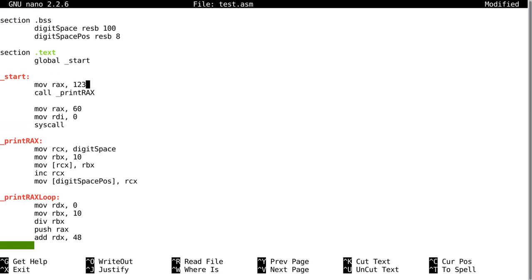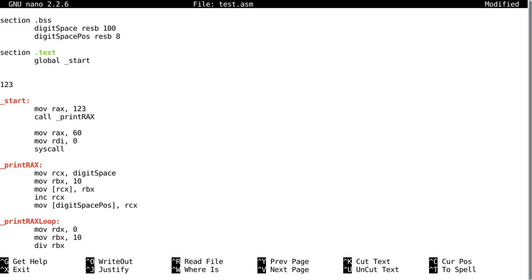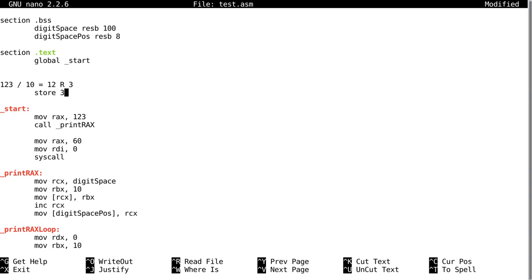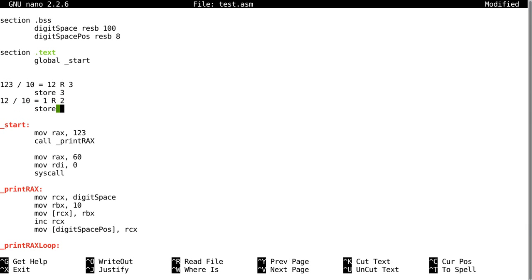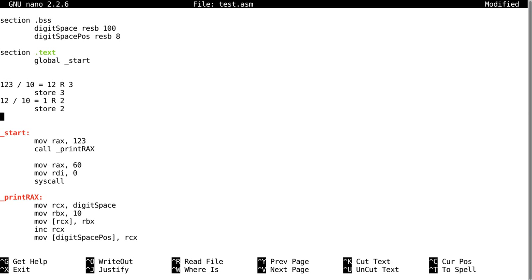Essentially what we're doing is we take 123, we divide it by 10, which gives us 12 remainder, I'll just put a big R, 12 remainder 3. Then we store 3. So we store our remainder, which is 3. Now we take the 12 and divide that by 10, which is going to be equal to 1 remainder 2. Then we store the 2, because that's a remainder, and now we take this 1 and divide it by 10, and that's going to be equal to 0 remainder 1.